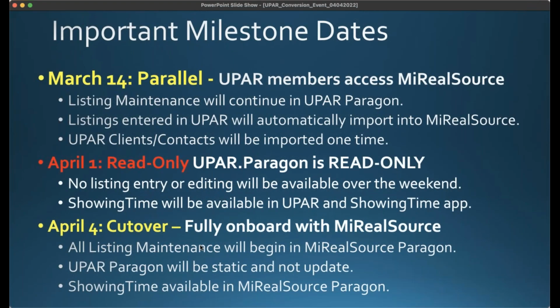Okay, now here is the meat and potatoes of the presentation here. Parallel, which is what you're currently in right now. You're going to continue to do listing maintenance within your current Upar Paragon. So you're going to continue to enter listings, edit listings, and they'll automatically import into the MyRealTors Paragon.